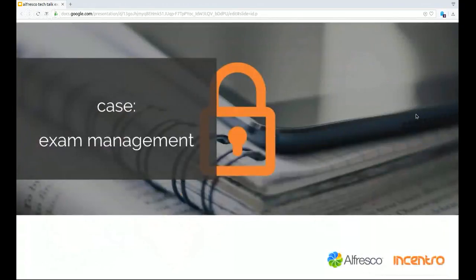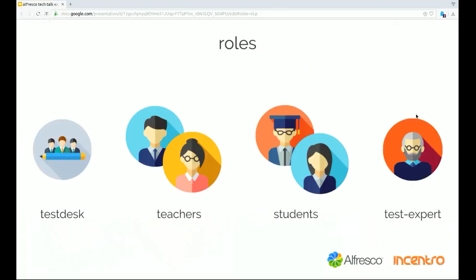So let's focus on the case first. Action management. I'm first going to show you some of the details of the case, because I think you need to know something before we can dive into some technical details. For this case, we have a specific set of roles. We have some teachers, we have students, we have somebody who's a test expert, and we have a test desk. And the test desk is the desk that actually makes sure that the students can participate in the tests.